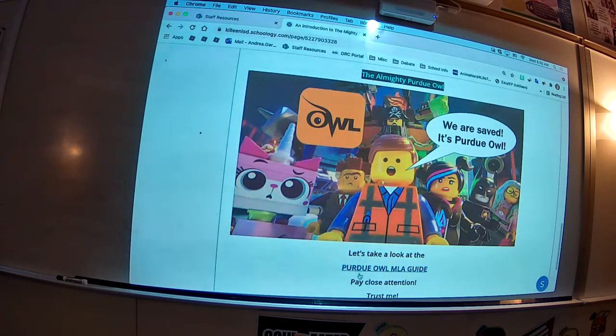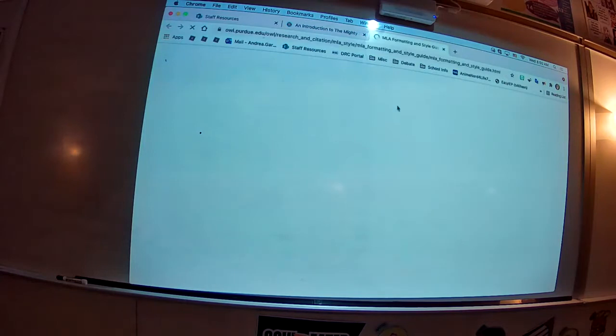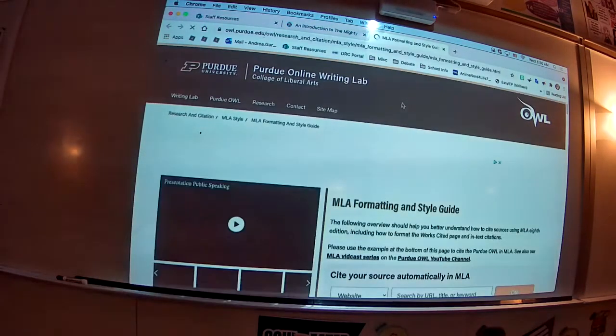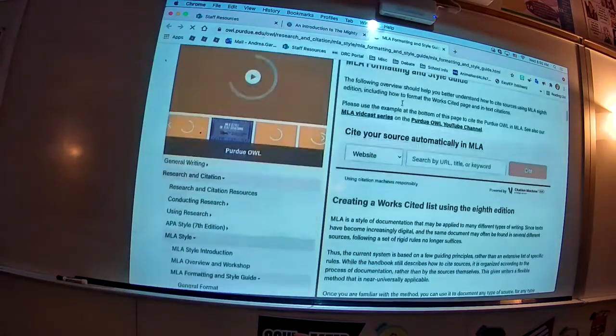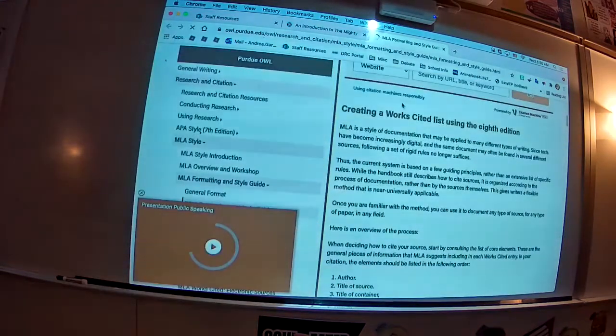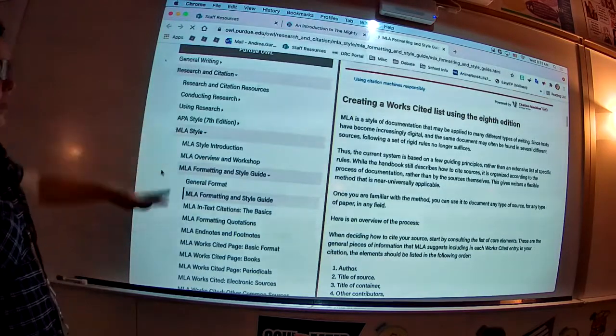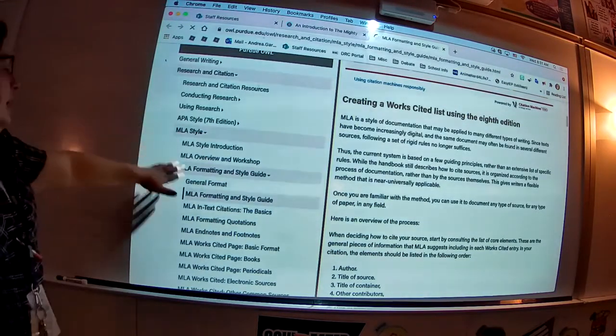So this is a link right here that you can click and it will take you to it. This is Purdue Owl, and I'm going to show you how to navigate it so you can use it for the scavenger hunt, because the scavenger hunt is going to be going over uncommon sources. If you ever have questions about MLA formatting or APA, you can go here. So this is the MLA style.